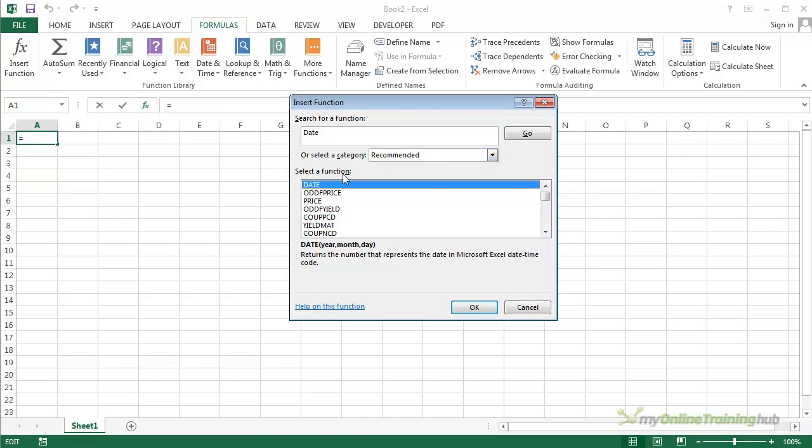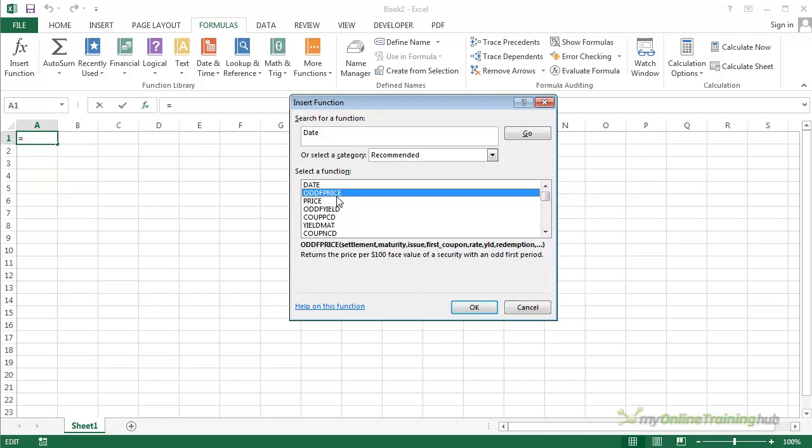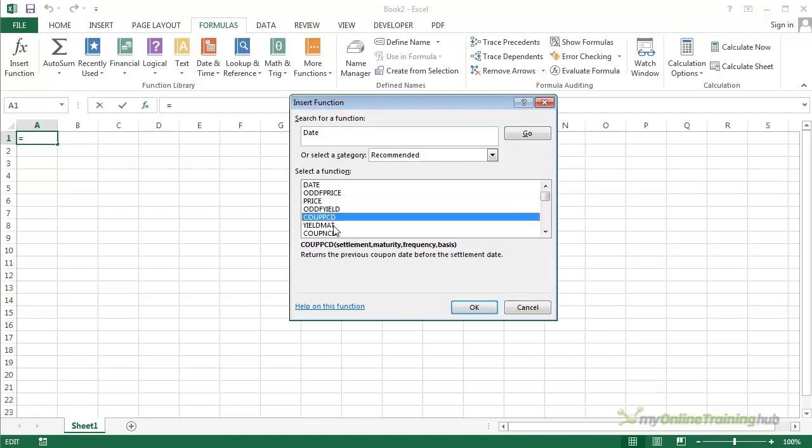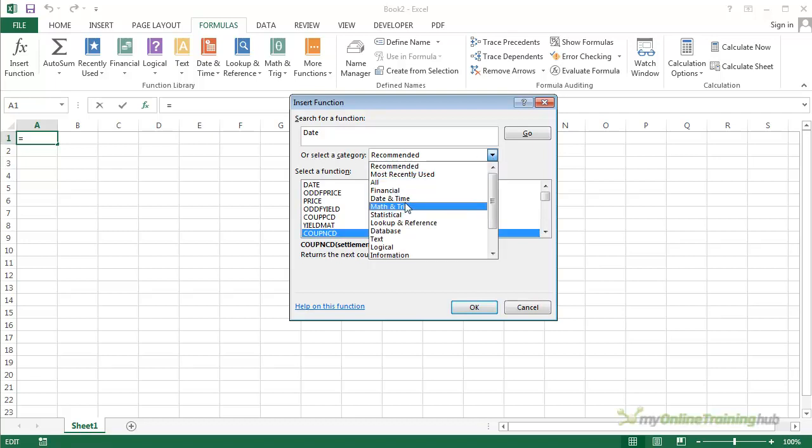Now what it does, select a function. I've got date, year, month, day. It returns the number that represents the date in Microsoft Excel date and time code. When we cover that, we'll explain what that means. But remember, this is coming from recommended. So as I go to this one, odd F price, returns the price per $100 face value of security with an odd first period. Well, okay, but we're getting way into some areas that I really just want to know more about dates. So you're probably better off at this point going to select a category and seeing if there's something that's closer to that, like in this case, date and time.